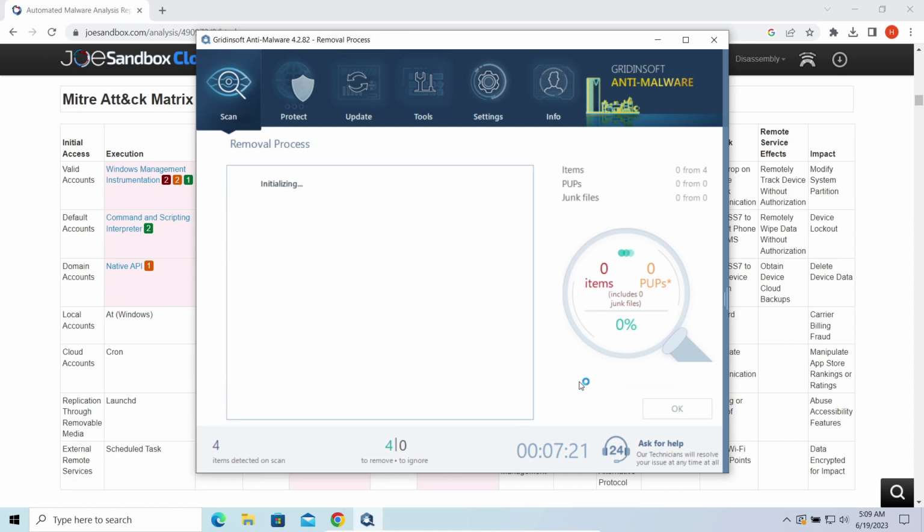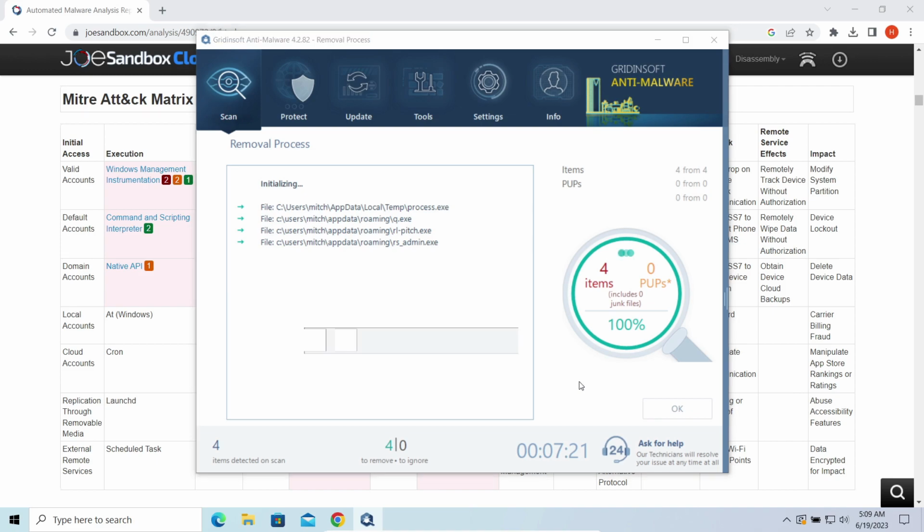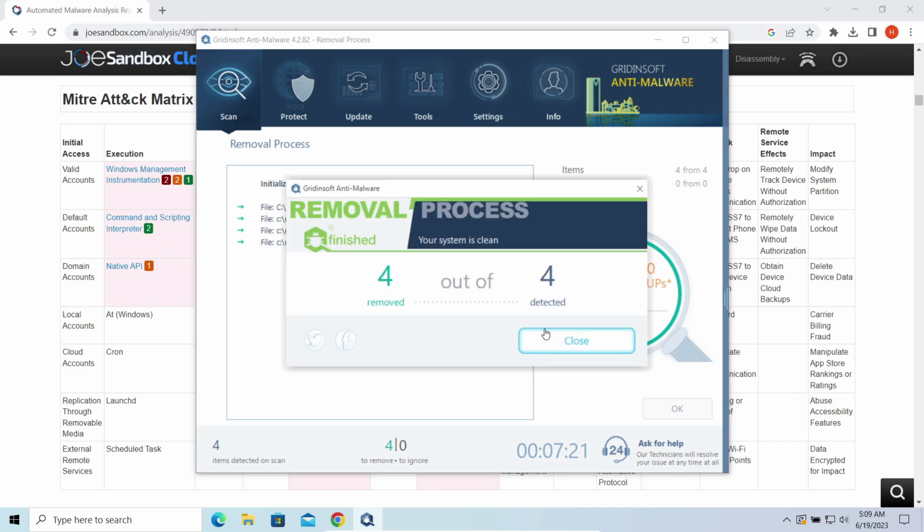Let's give it a bit of time, so it will finish the job. And now, the system appears to be clean.